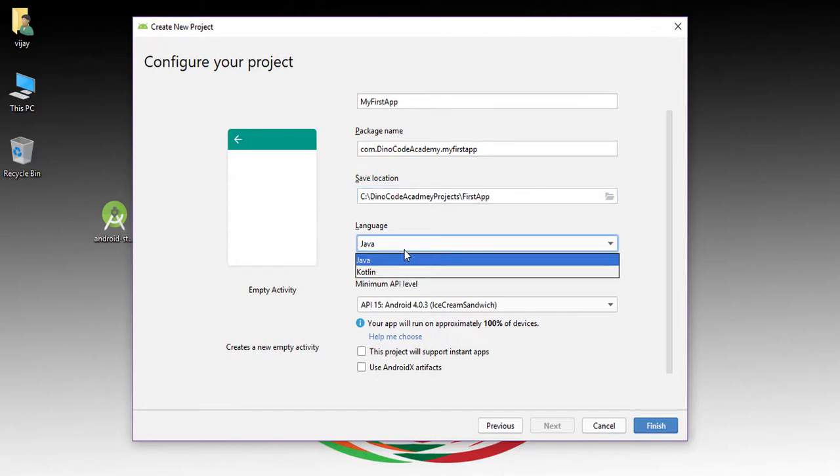Then for the language I'm going to choose Java, because right now there are two types of languages used in Android Studio for creating the application. The first is Java, the second is Kotlin. So in this course I am using Java. Maybe in upcoming courses I will be using Kotlin.